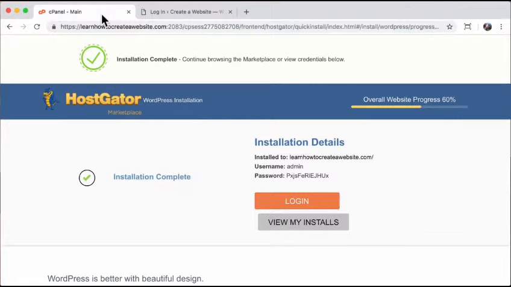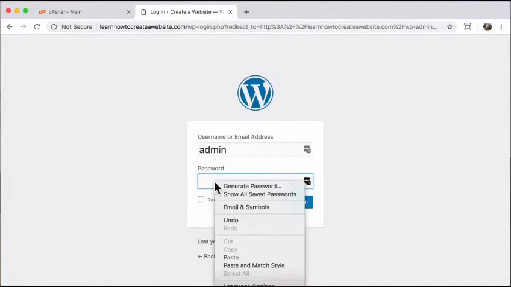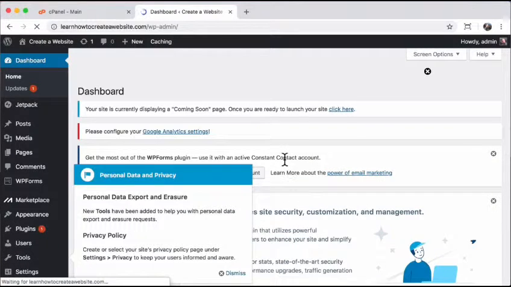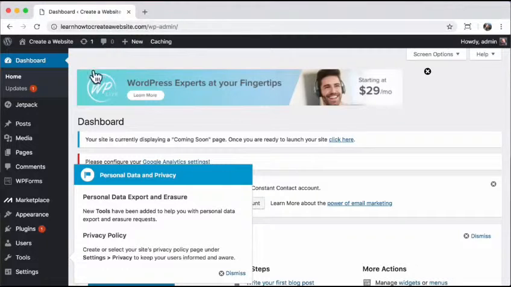So we could just copy our username and password. We could type in our username here and paste our password and press login. Once we do that, we are now logged into the dashboard. That's what it's called. When you log in, it's called the dashboard. And we can exit out of this tab right here. And if we hover over our website name and click visit site, we can see that we have a website.